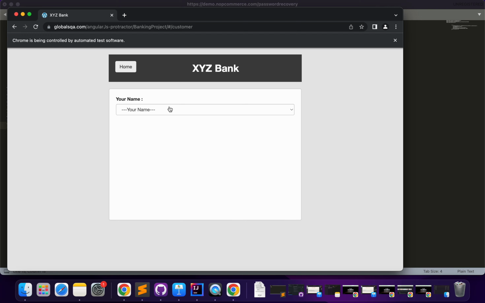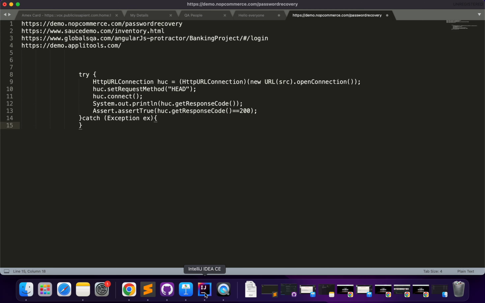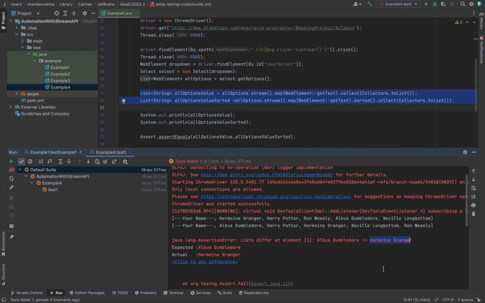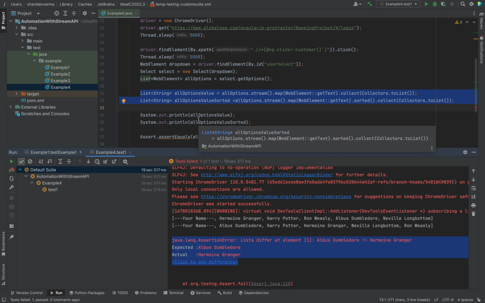Now again the same test case will execute, but this time we have added the assertion statement. So now you can see the test case is failing because it finds the zeroth index of the first list, and this is the zeroth index of the second list. Till this zeroth index it's the same, but for the first index both are different, that's why it's breaking. So that's all about this example 4.